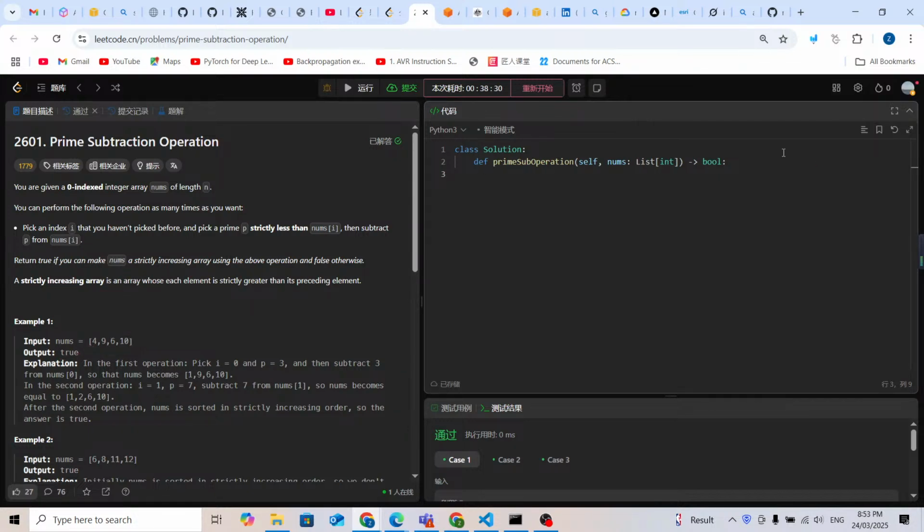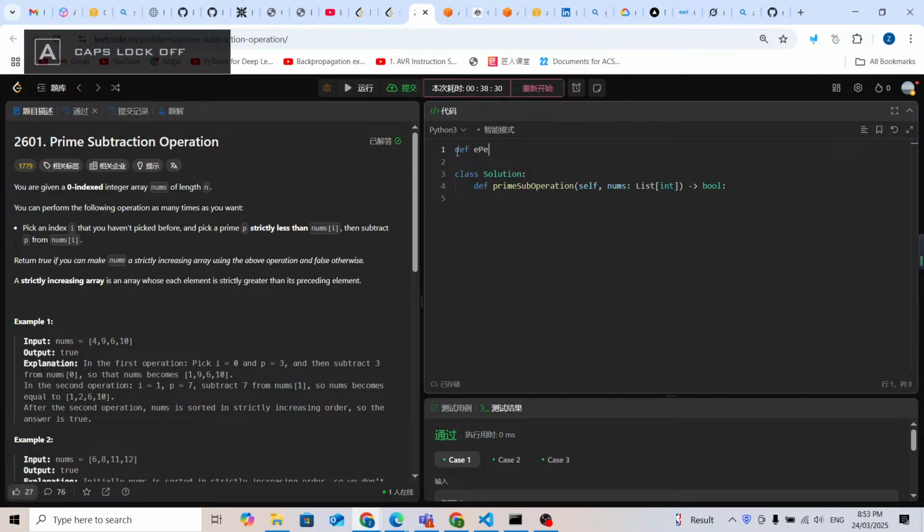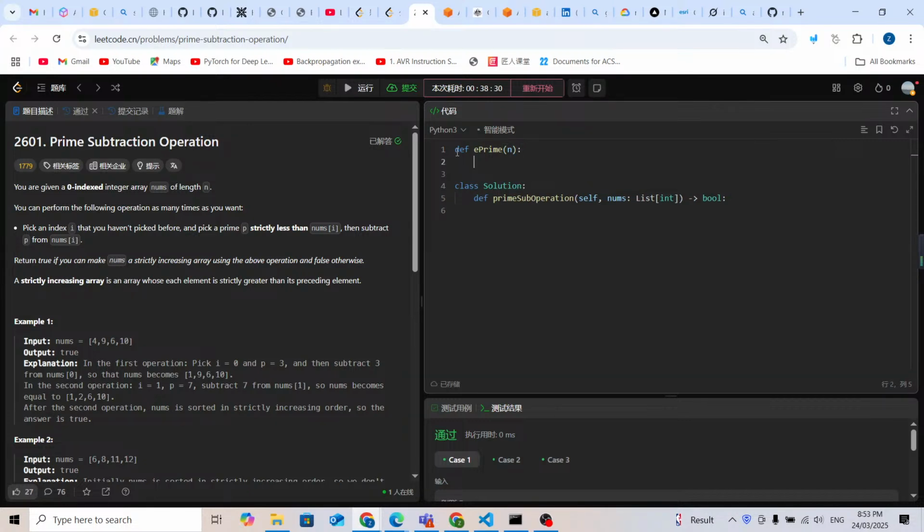So first of all, let's check all the prime numbers. We're going to define a function, I'm going to call it e prime. And for the prime numbers, I'm going to define an array: 4 times 2 plus true, times n minus 1. This is the Sieve of Eratosthenes algorithm to find all the prime numbers inside an array.